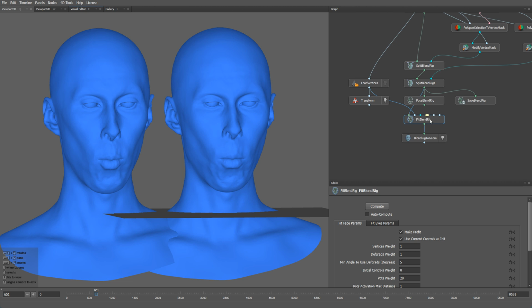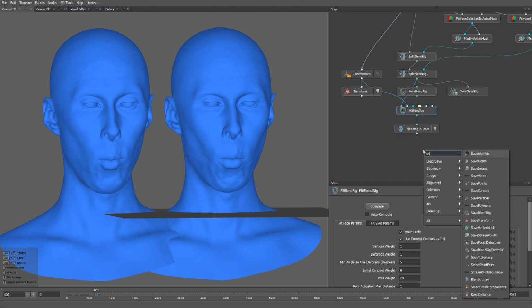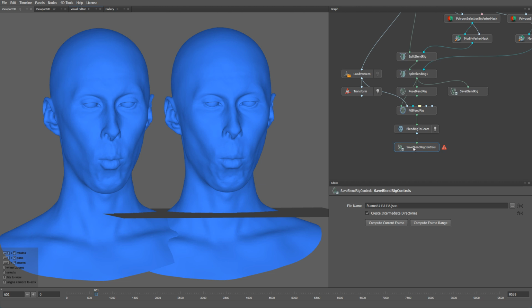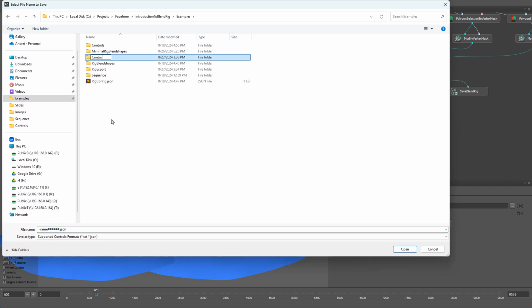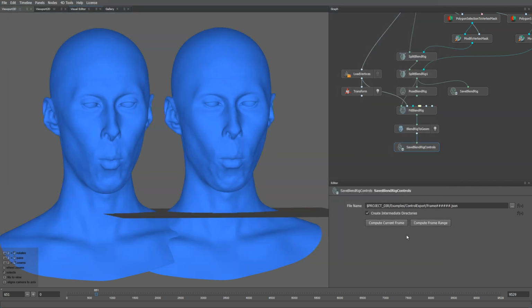Now, during fitting, you may lose some fidelity because a Blendshape rig just isn't as flexible as a human face, but again, it's a good starting point for many applications. You can run this fitting on all frames in parallel using multiple machines or run it on a single machine in multiple processes. You can save the result using the Save BlendRig Controls node. Let's provide a folder name. Now we can click Compute Frame Range to process the frames on the sequence in parallel.